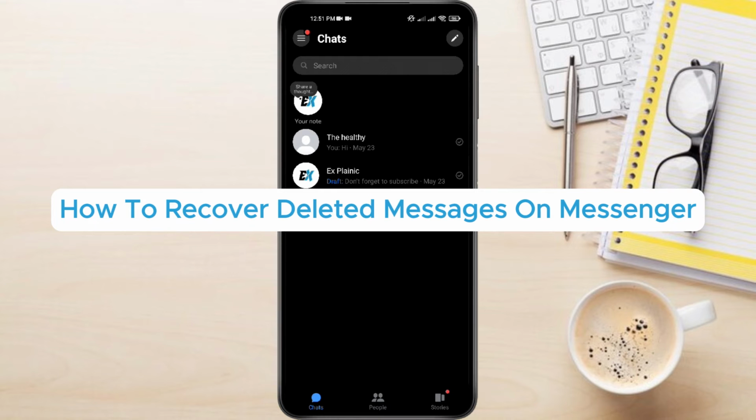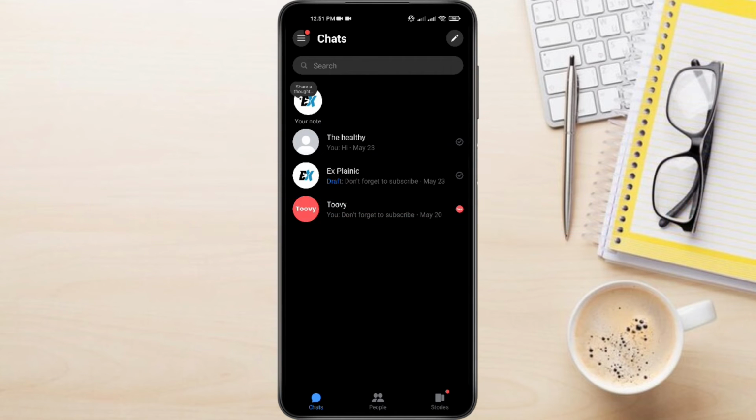How to recover deleted messages on Messenger. Hey everyone, in this video tutorial we're showing you exactly how to recover deleted messages on Messenger. Accidentally deleting messages on Messenger. We've all been there, frantically searching for that important message you just deleted. So, to recover deleted messages on Messenger.